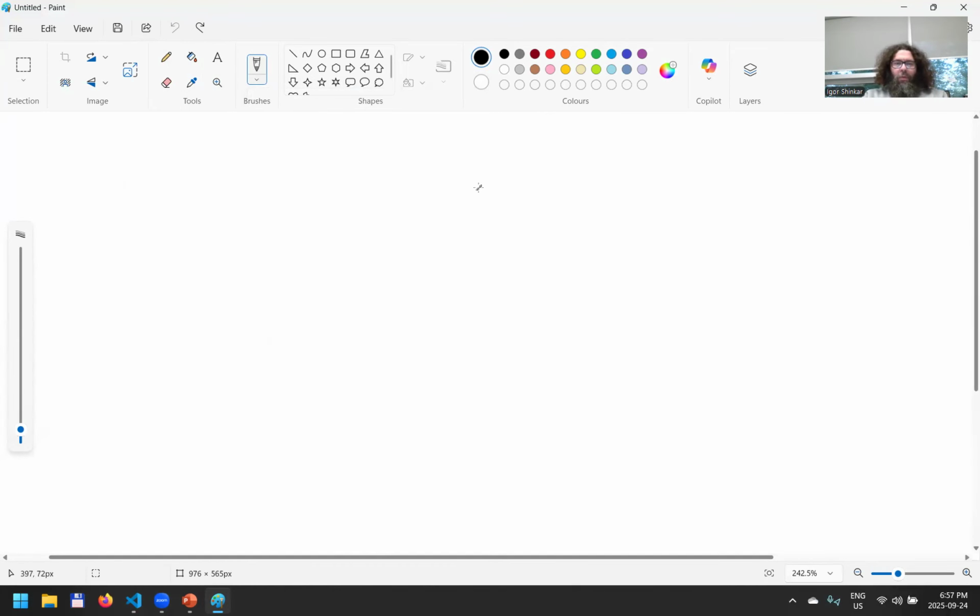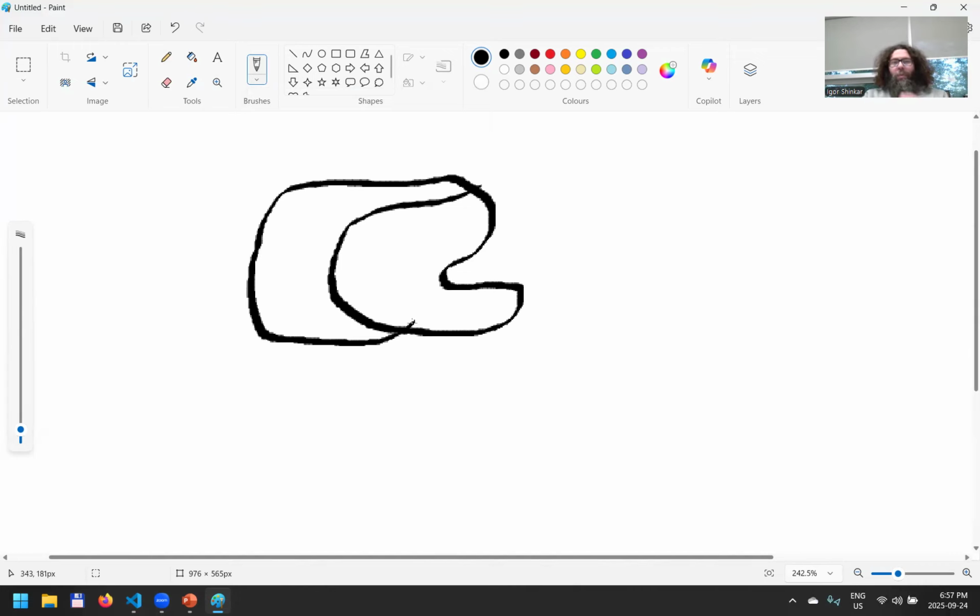Okay, maybe this is good. So I'm drawing some area. Okay, I'm drawing something. And then here's what I want. I want to fill this entire area red. So here's what I want. I want everything inside to be red. I give it 1 point. Oh, everything here is red.